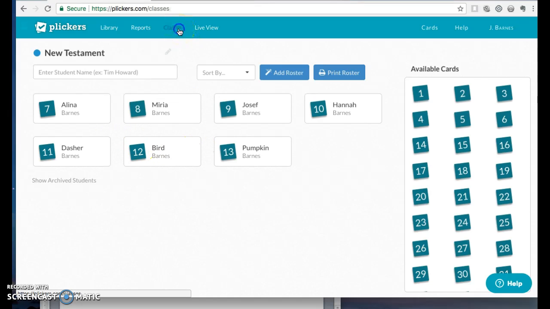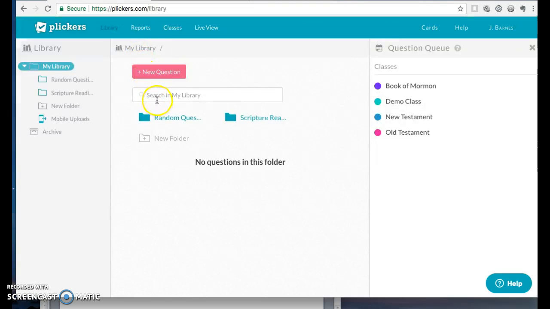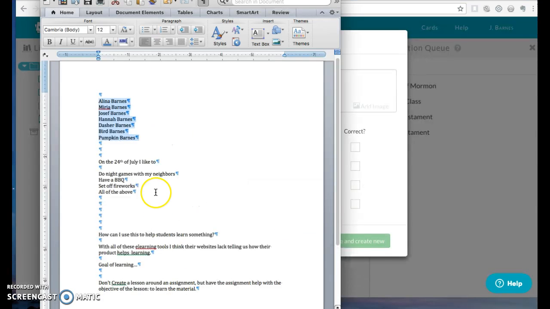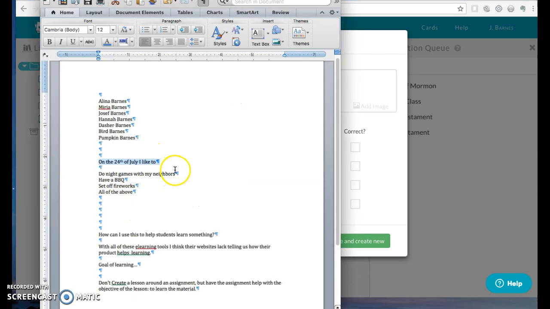Now let's go back to the library. I need to create a question and show you how that's done. I'm going to create a new question. Today is the 24th of July in Utah, which is Pioneer Day. So I'm going to make a question about Pioneer Day. On the 24th of July, I like to do night games with my neighbors.